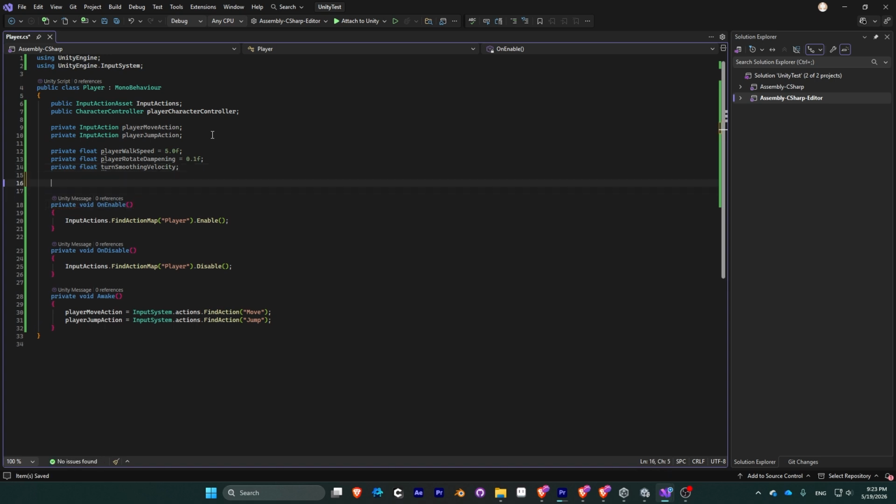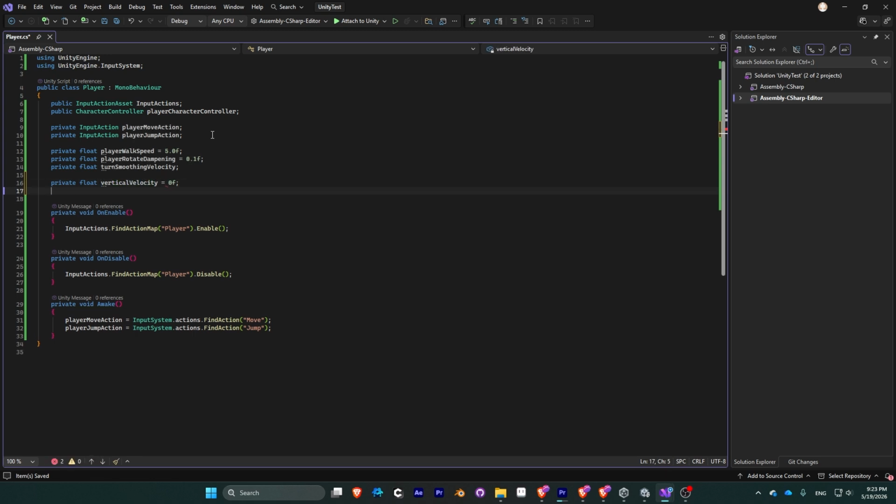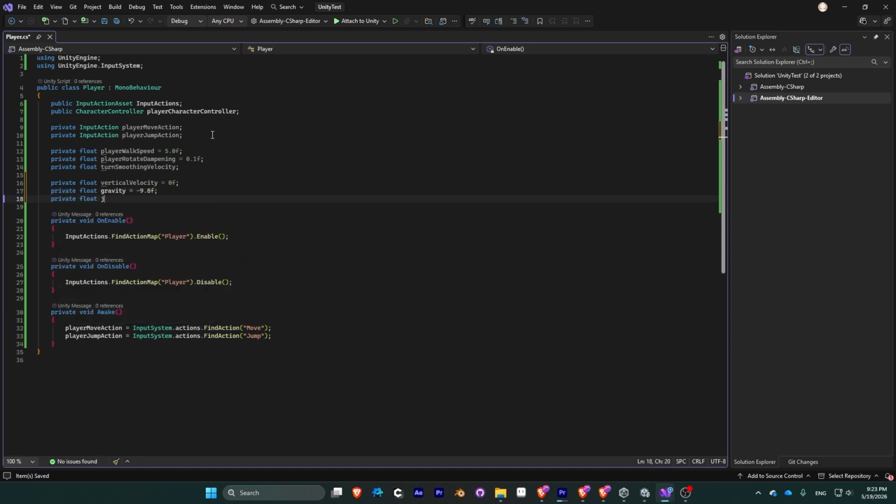Next, in order to account for the jump, we will create a float verticalVelocity and keep it as 0. Then, we will hardcode the gravity to be negative 9.8 and we will add a jumpHeight variable to signify the jump height and set it to 5.